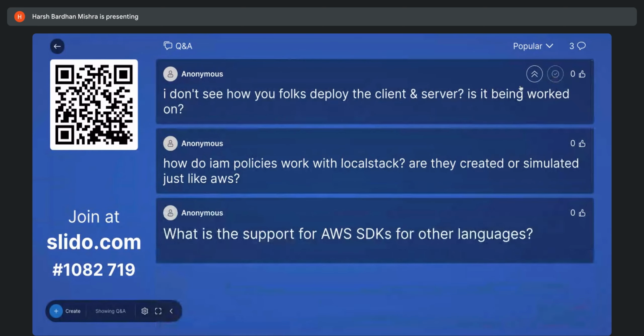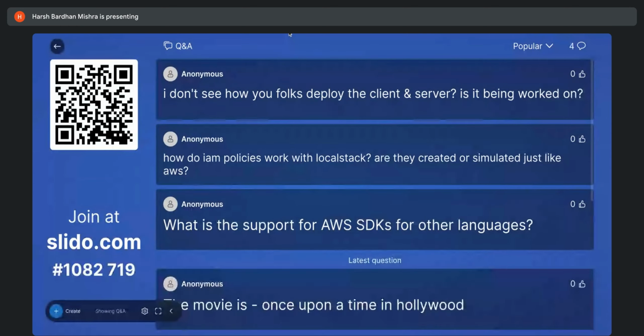I don't see how you folks deploy the client and server. Is it being worked on? I guess this question is coming up with this particular part. I guess the Spring Boot application and the React application is not running on any AWS resources. No, actually, they're running on my local machine. Like I said, normally you would want to have an EC2 or ECS. Sorry.